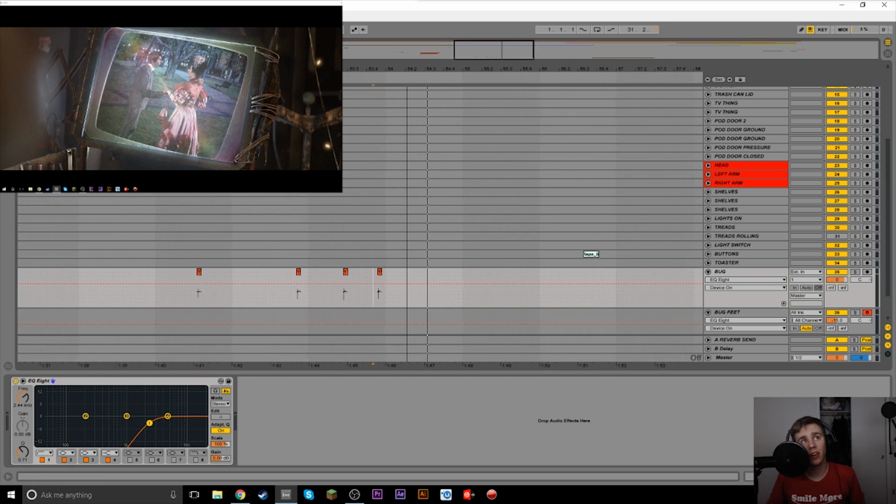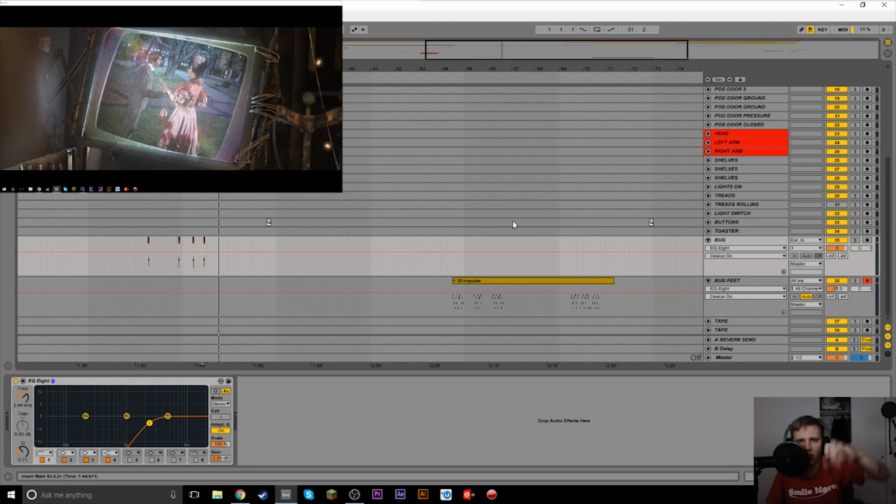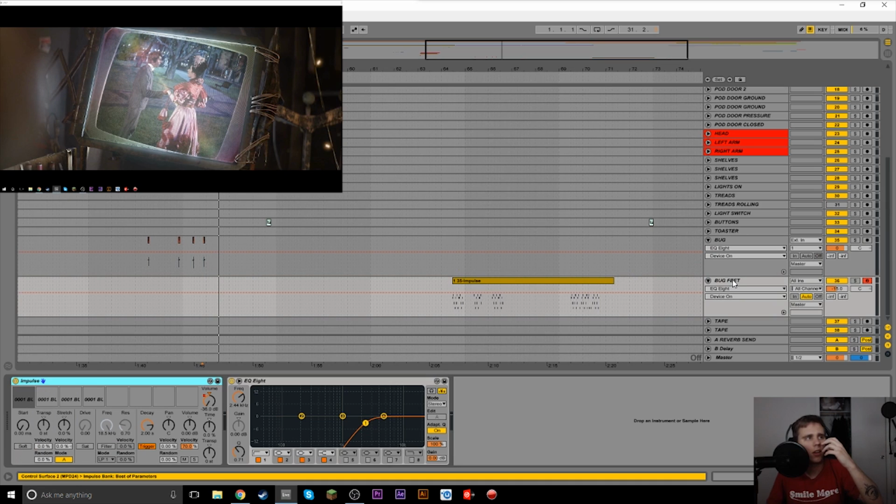And so that's getting closer. However, the only problem is that that's not fast enough. Bugs' feet move super fast. So what I did from there was take something Ableton has.